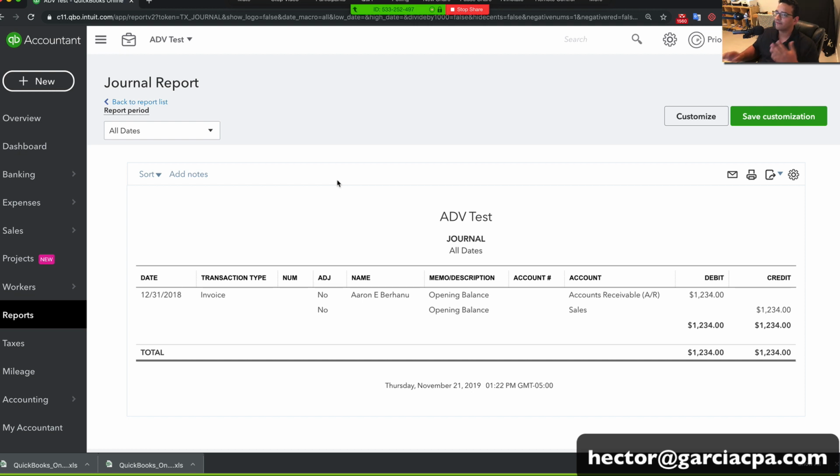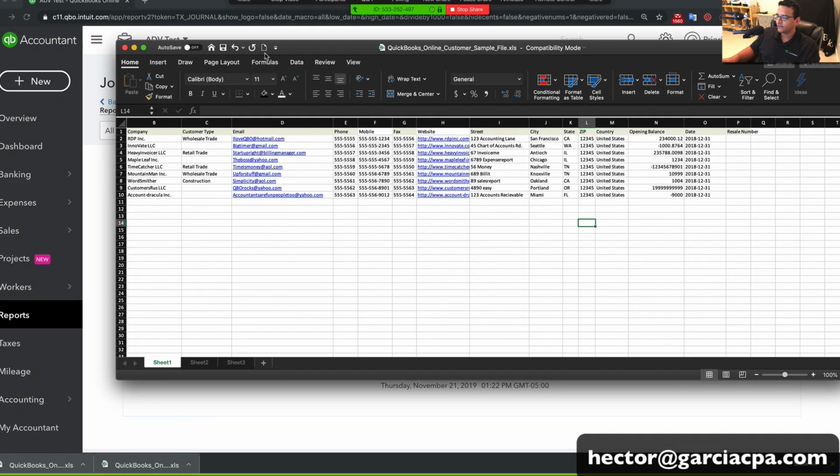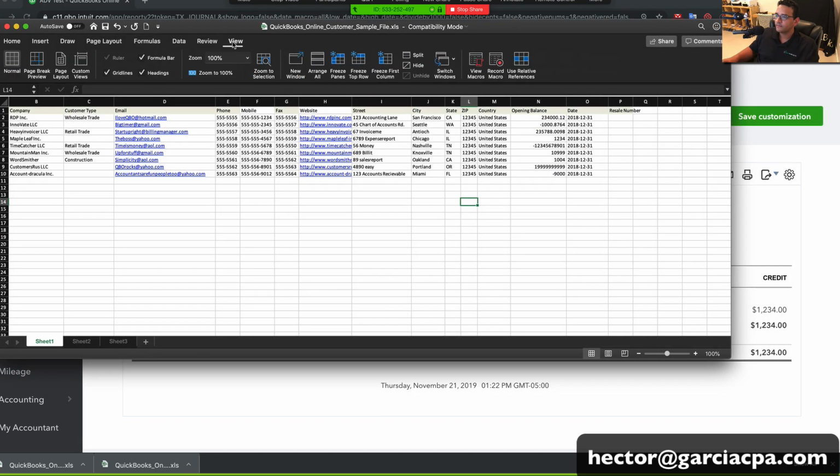So then you would have to do a journal entry or something if you want different accounts to be affected. All right, so let's do importing a job or a sub-customer for that matter, and then we'll convert those into projects. So I got my spreadsheet up here. Let me zoom this in so it's a little bit easier to read.